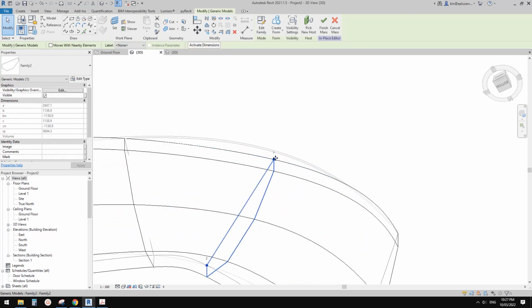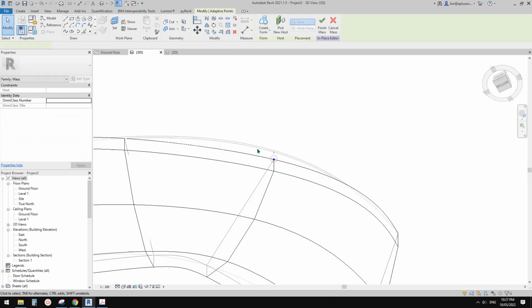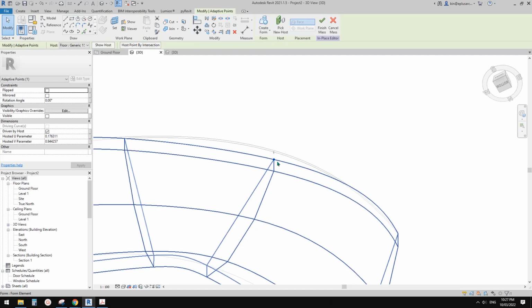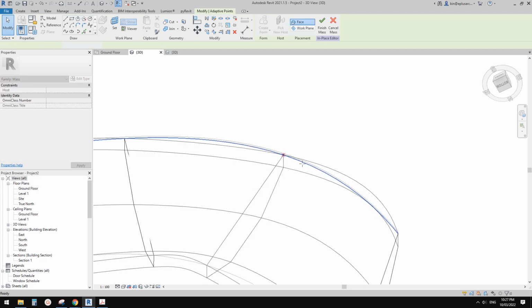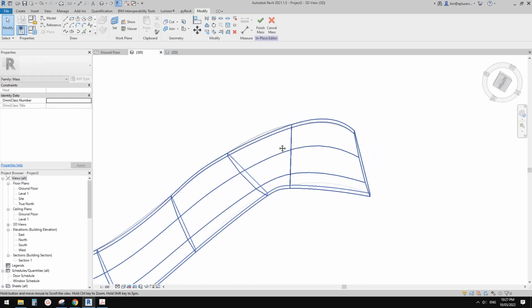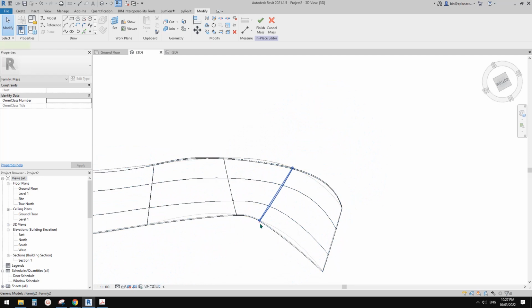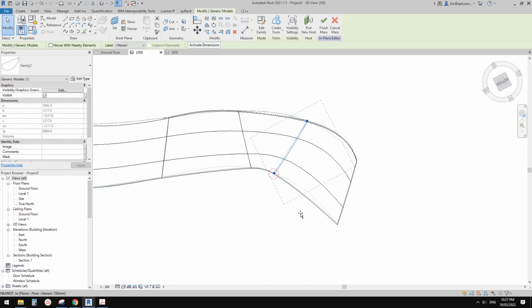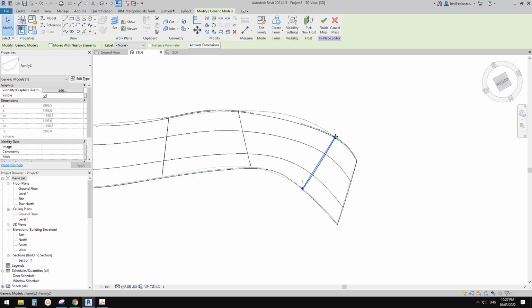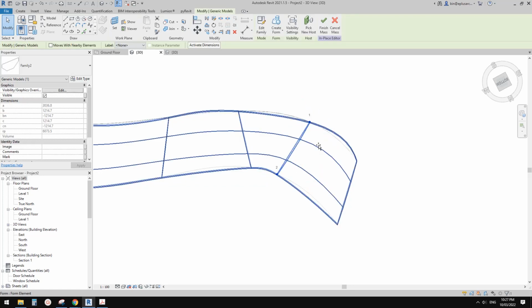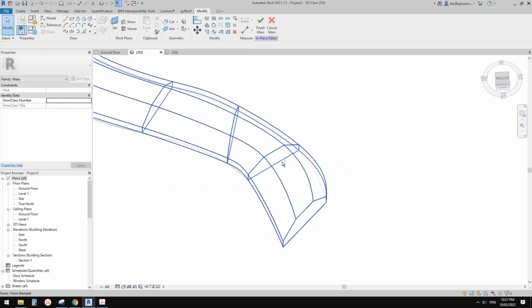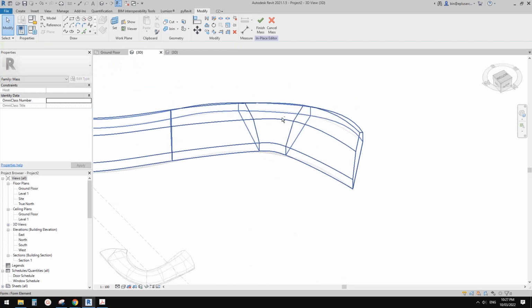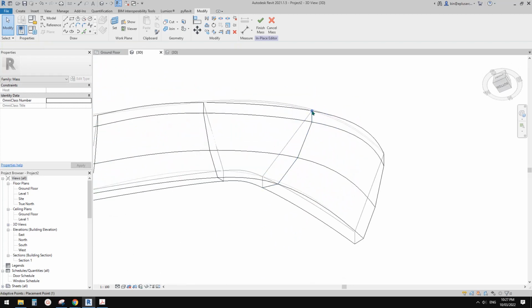This one looks like it's not on the edge. We can select the point and pick new host and pick the edge. Okay, so move this point down here and maybe move this point. Oh, what's going on here? It looks like something's not quite right.